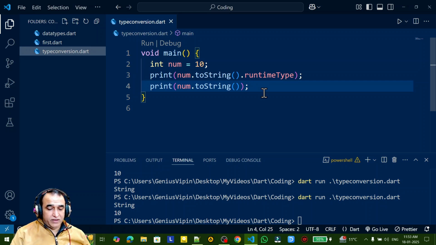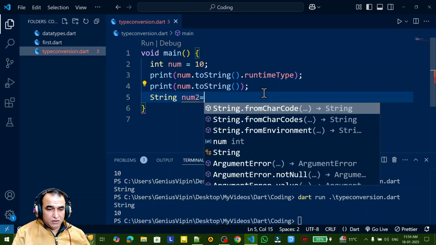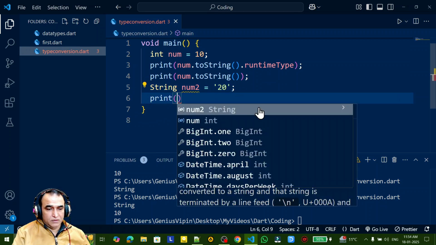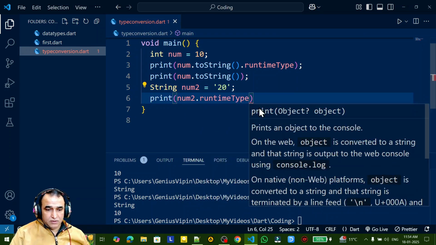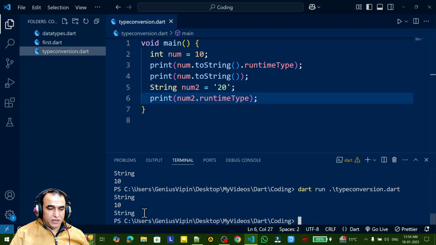Now if we have a string type, suppose I say String num2 equal to 20. Remember, I have to put it in single or double quotes. So if I say it in single quotes, it's a string, and if I print it, I say num2 and I say runtimeType. So you will see that this is the string type. Again we have a string type.